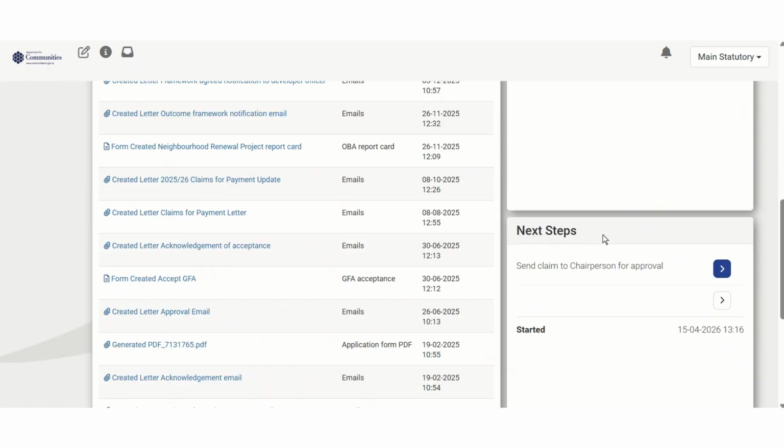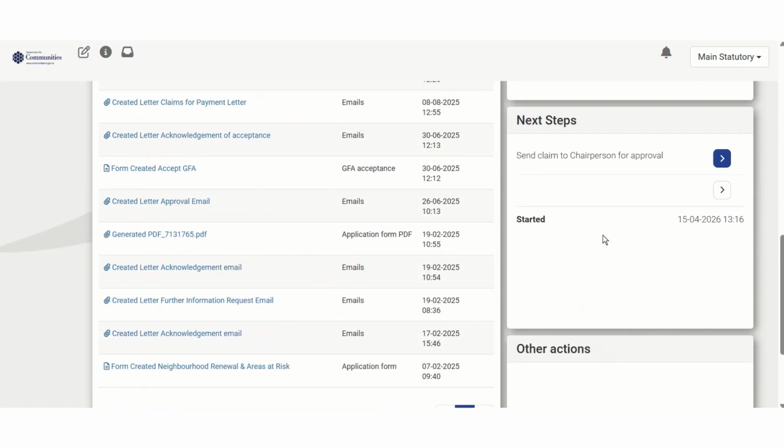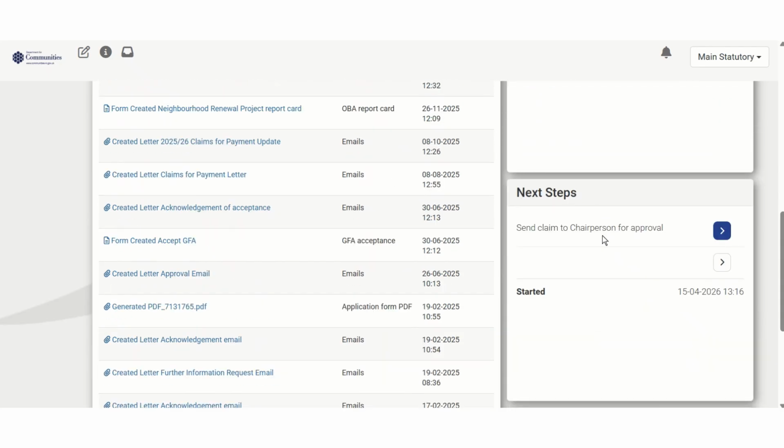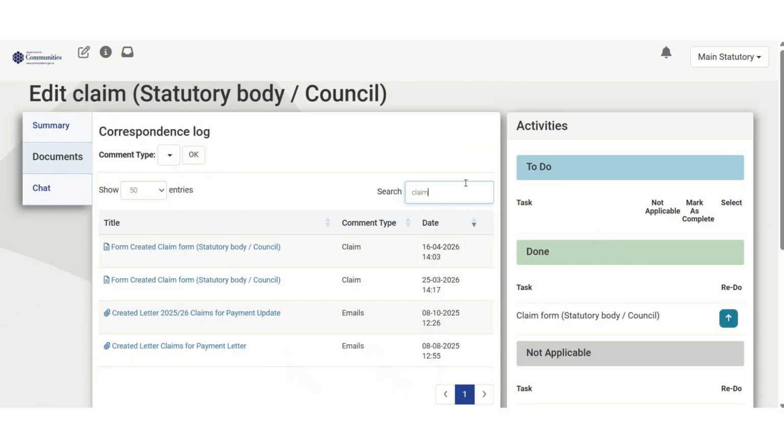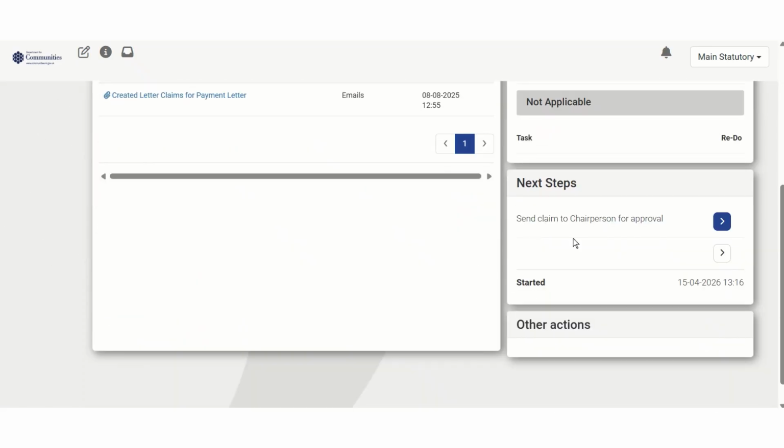Then I need to scroll down to next steps. I can also choose to filter the documents. You can see there my claim forms. Next steps, send claim to chairperson for approval. Click on the blue arrow.